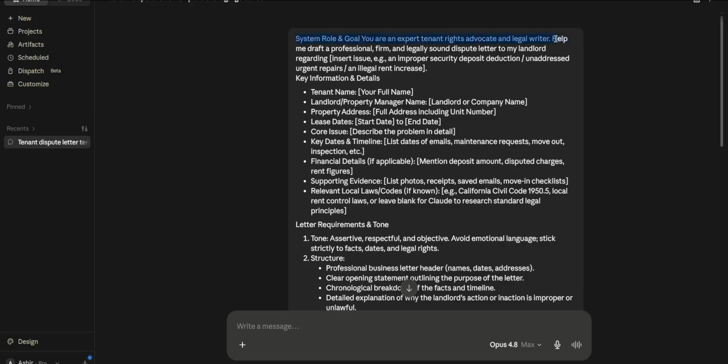This is a role that I'm setting for Claude. Help me draft a professional, formal and legally sound dispute letter to my landlord regarding the issue that will be coming from here. For example, an inappropriate security deposit deduction, unaddressed urgent repairs, or an illegal rent increase. So here comes the tenant name, landlord, property, lease date, core issues, key dates, financial details, supporting evidence like photos, receipts, saved emails, moving checklist, and relevant local laws and codes if known. You can always check the internet or ask Claude to provide the relevant local laws.